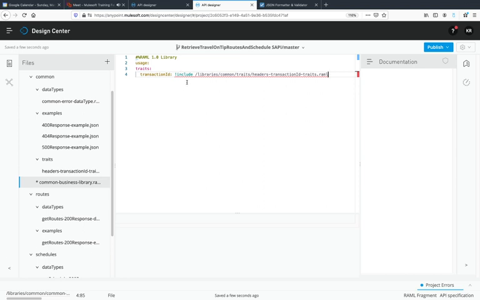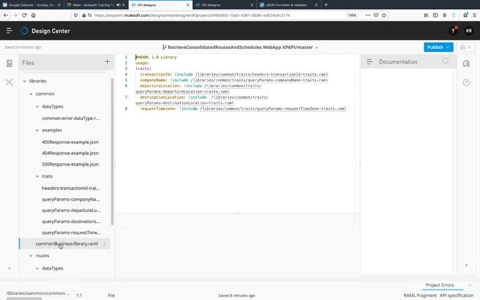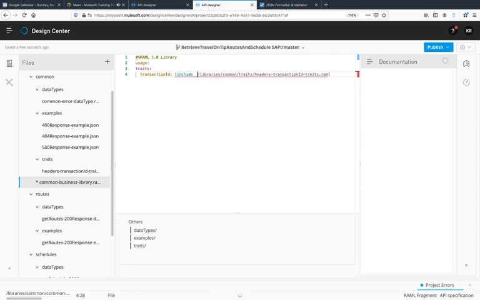Okay, so it's giving error. I think for traits we don't need include. Yes, let me see here. For trait we need include, but in our case it's giving error. I think that error will go. So anyhow we'll use this. Instead of using this directly, we will take from here. So let me remove this. Okay, so include traits header transaction ID traits.yaml.